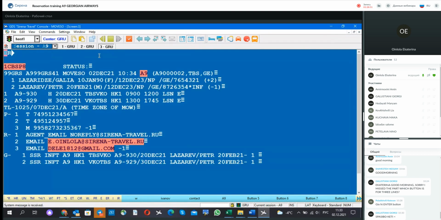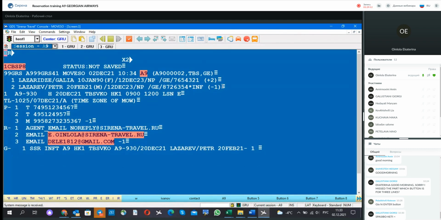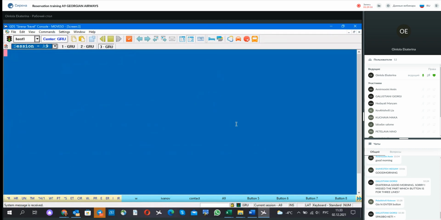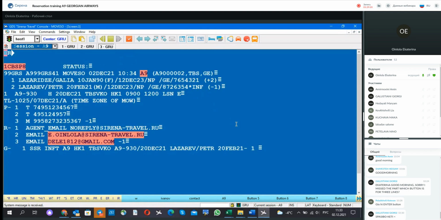Well, now if I want, I can delete a flight segment, for example, the second one. Passengers fly just one way from Tbilisi to Moscow. The function will be X, I work with flight segment and line number. The system removes one segment and the first flight segment remains in PNR. Save modification.